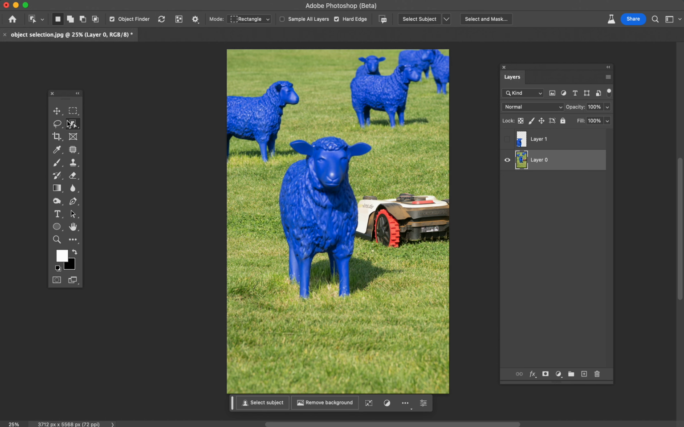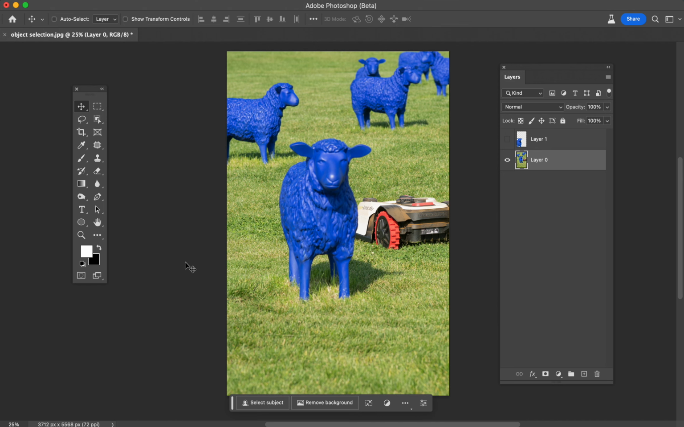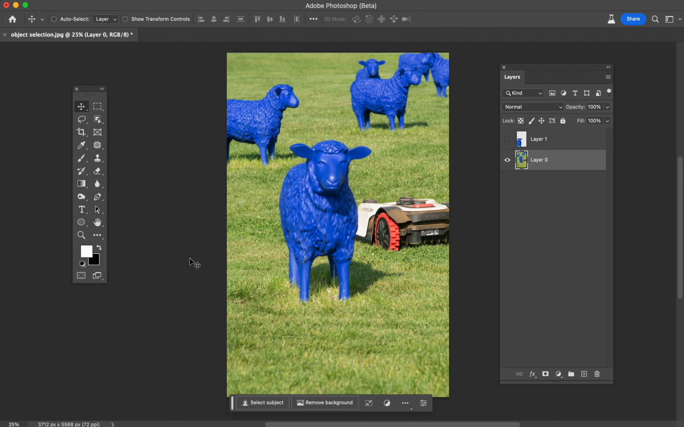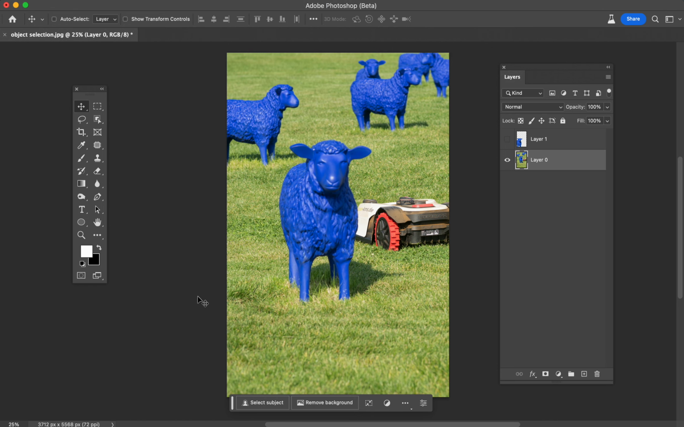So the next one we're going to go over is another automatic AI selection method, and it's just the Select Subject. It's a good one to go to first, even before the object selection tool. And all you do for that is just go up to Select and Subject. And if we are using the beta option, we have this handy toolbar down here, which gives you the Select Subject key here, as well as the Remove Background. You just click on Remove Background.